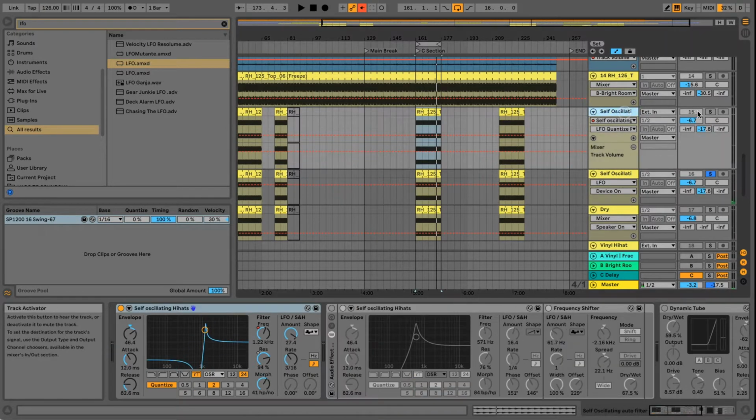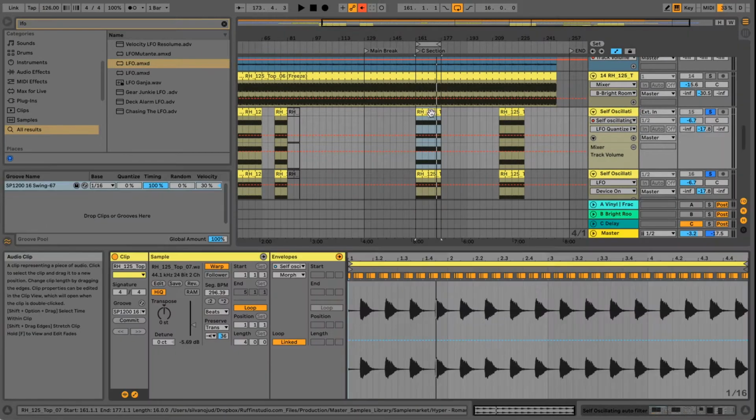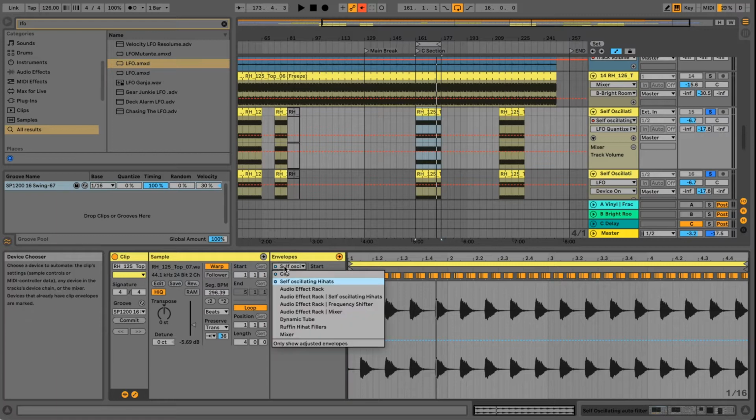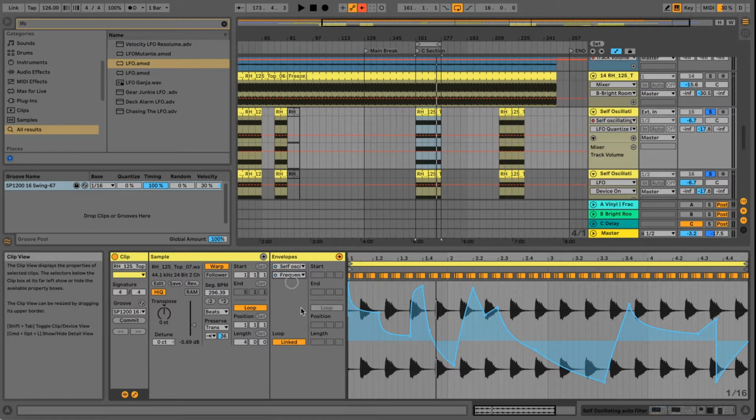Or the other way is using the clip's envelope. I choose self-oscillation and then frequency, and then I just draw some random stuff into this clip here. Basically it's also an automation.